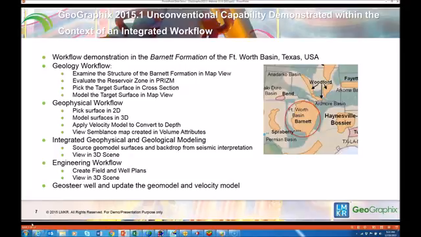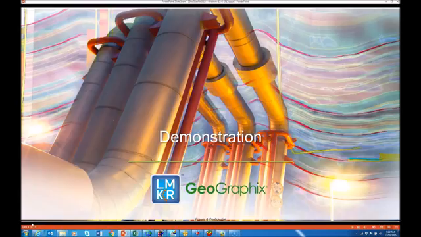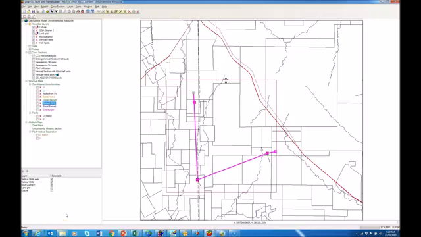Finally, I will geosteer the well within our new web geosteering application and update the geomodel from the geosteering interpretation in SmartStrat. Now on to the demonstration. I will begin the demonstration within SmartSection.